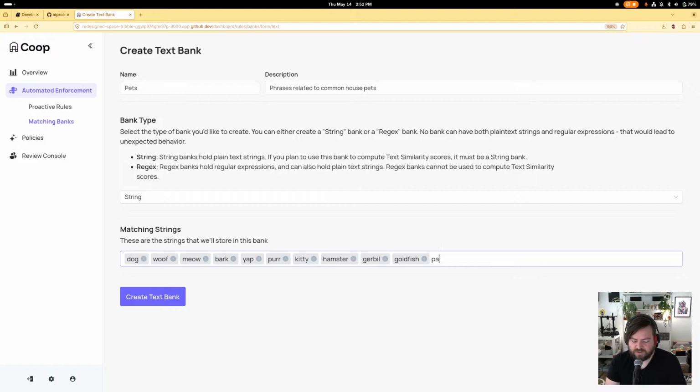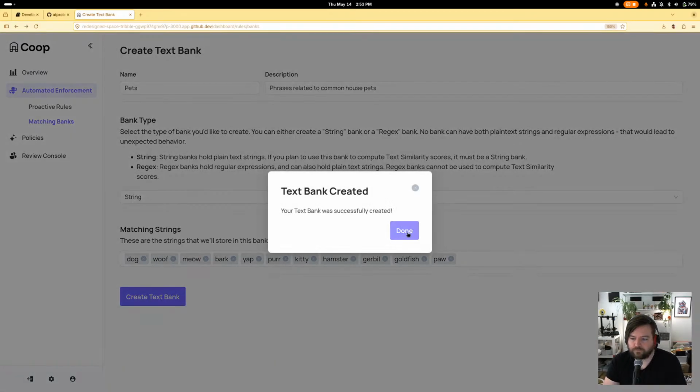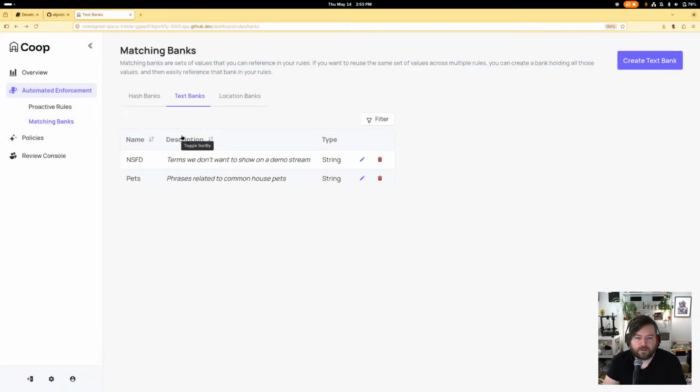Yeah, sure, why not? Let's say pause. We also don't want the word pause, or paw. Let's do paw, because that'll be a substring. Sure. We'll create a text bank with that. We're done. And now we have these text banks for matching things, and we can use them in rules.